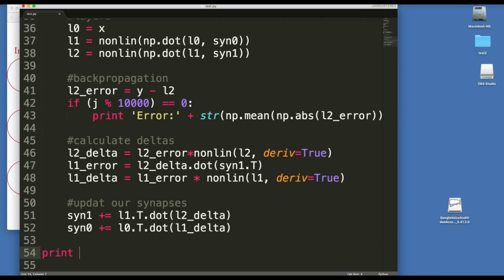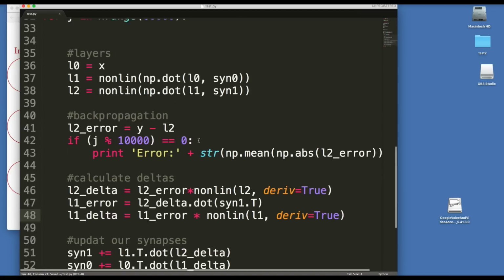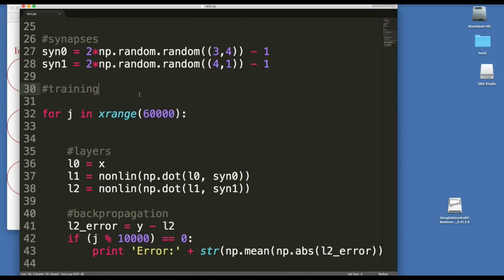So we're just going to say print output after training. And this is after our training is over, and that's going to be in our last layer, or L2. Okay, I'll keep that here for a second.